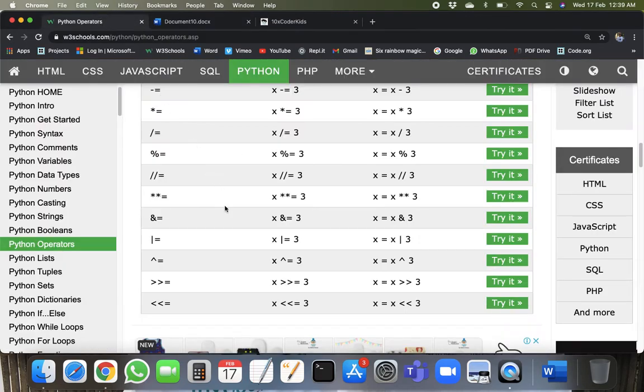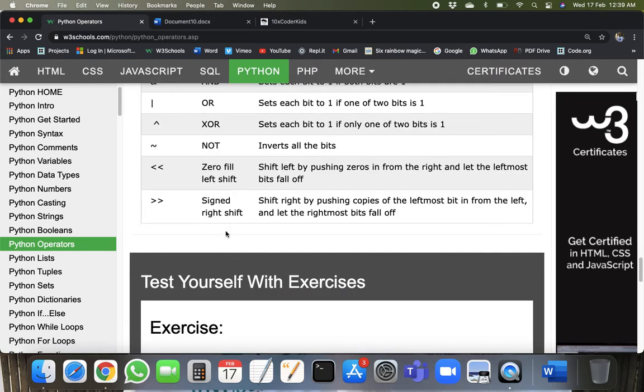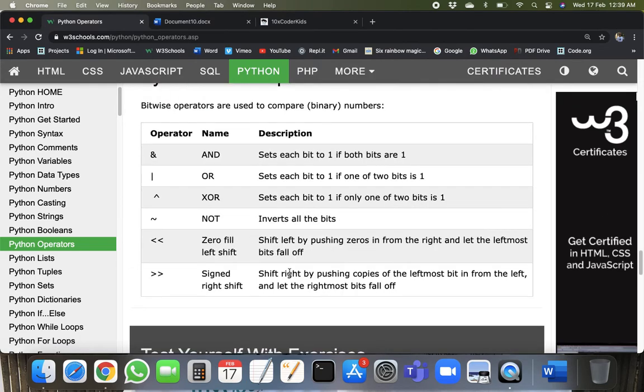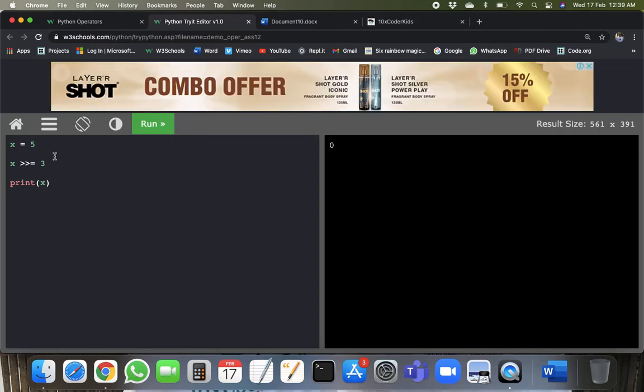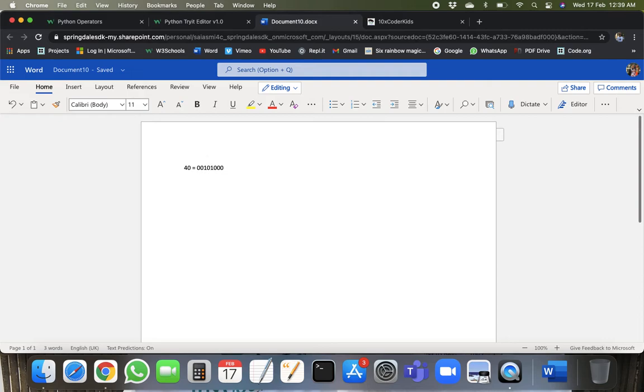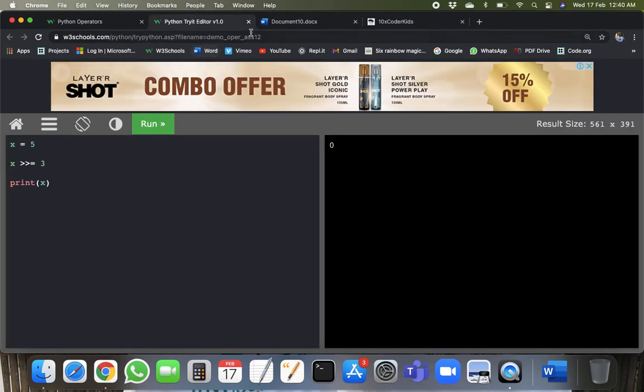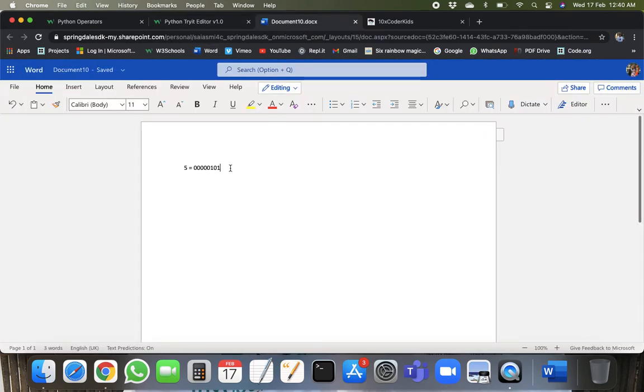Now we have to learn signed right shift. In signed right shift, it shifts right by pushing copies of the leftmost bit in from the left and lets the rightmost bits fall off. If I do the right shift example, let's take the 5 representation again. 0 0 0 1 0 1. This represents 5. Now we have to shift it right 3 times.